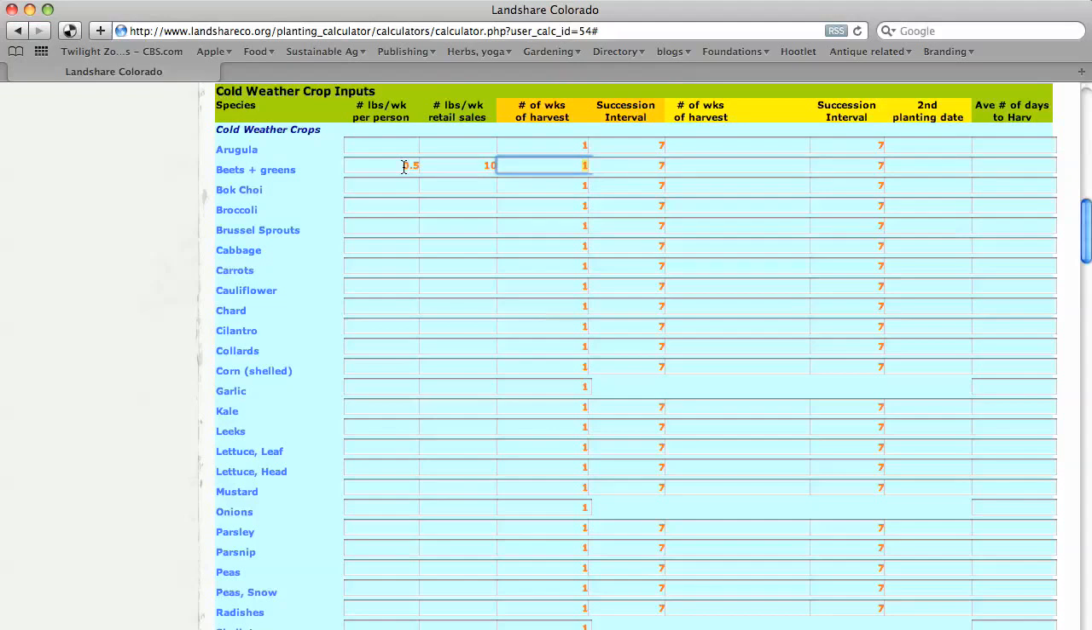The fields headed in orange are for cold weather crops grown during the early part of the season, before the hottest part of the summer, when these crops do not do well. We'll fill in the total number of weeks we want to harvest each of these crops in the early part of the season. For our beets, let's say we are going to harvest them for 3 weeks in the early part of the season. And we'll fill in the interval for which we want to harvest these crops, either 7 days for weekly or 14 days for biweekly. These are the only two options for this field. Let's say that we are going to harvest our beets biweekly in the early part of the season.